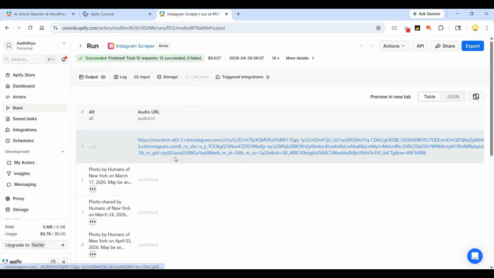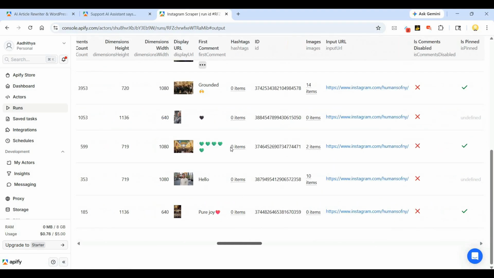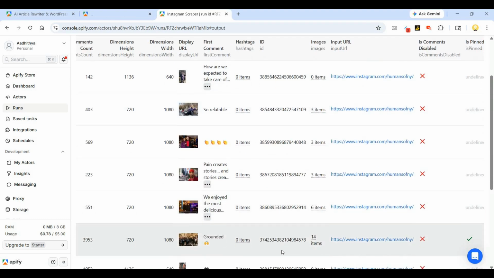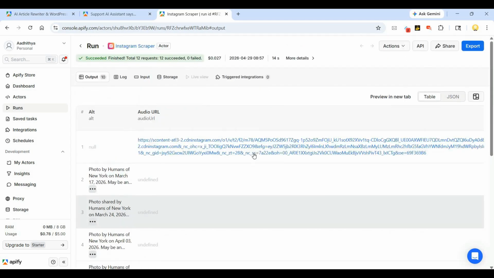Okay, so it is giving me the results. See, this is the post it has scraped from that website, and it shows the number of likes, number of first comments, hashtags and all those things. So this will be useful if you want to do marketing, if you want to check your competitors.